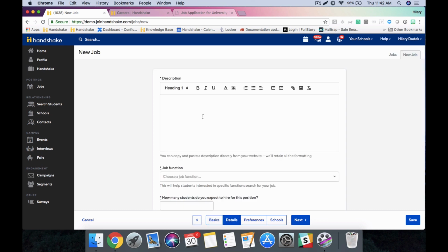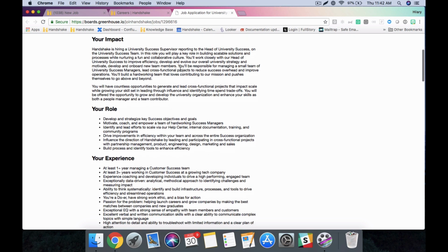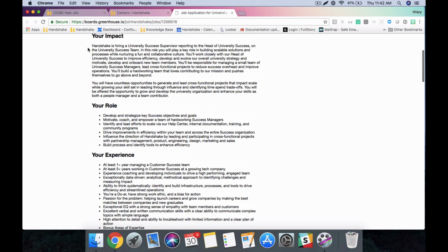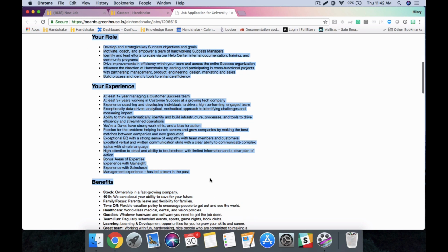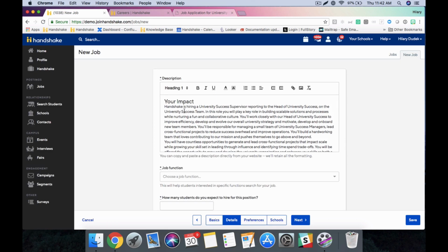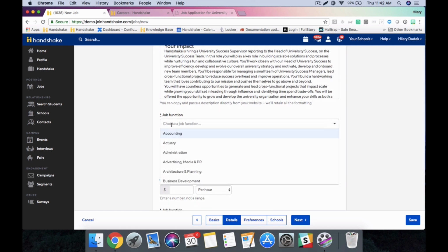This field here is wonderful. You can copy and paste a description directly from your website and it retains all the formatting. So for example, if we pull up the job description here and we wanted to copy and paste this portion of it, it retains the formatting for us. You have to choose at least one job function.